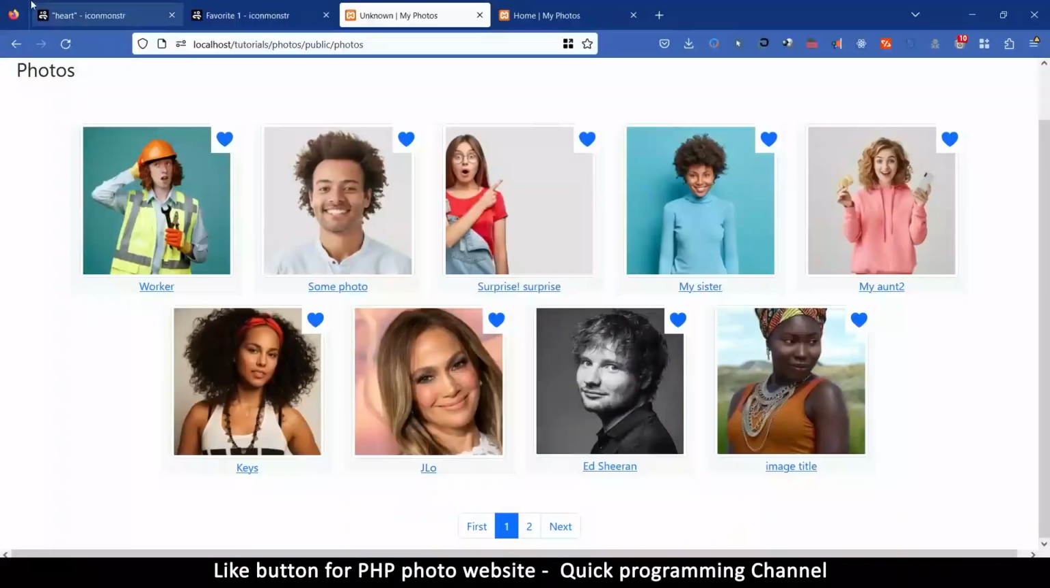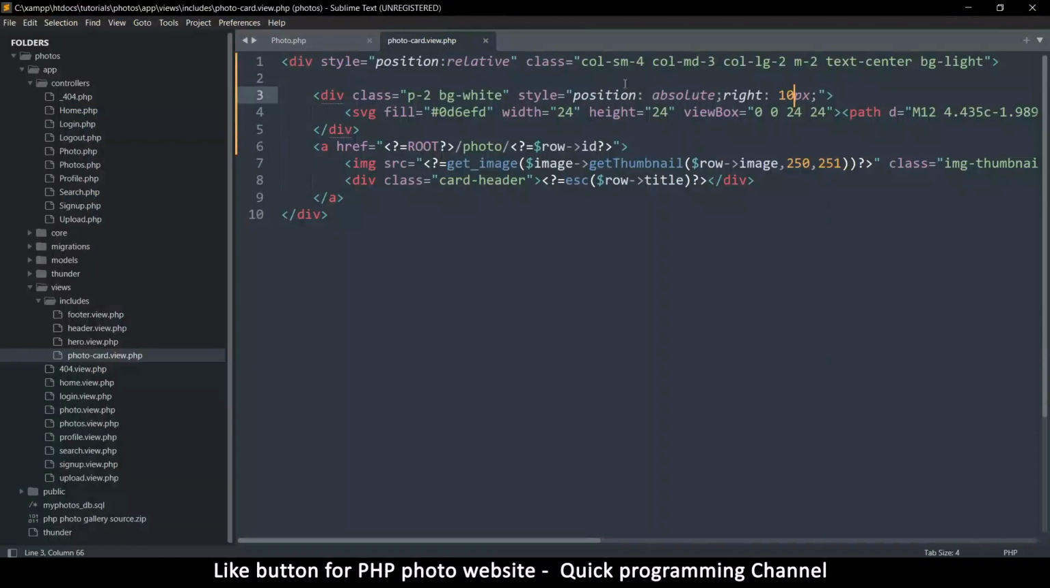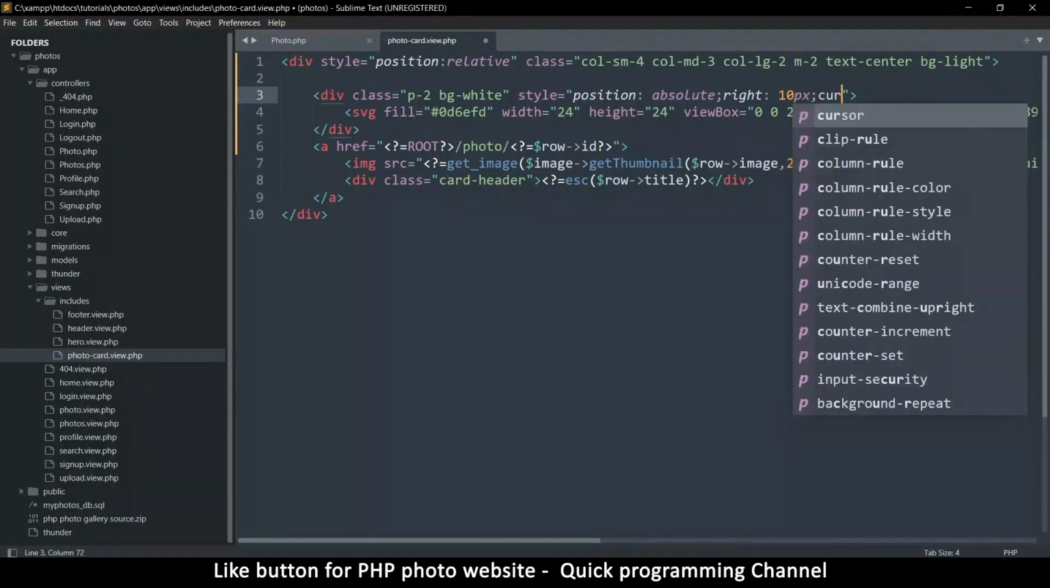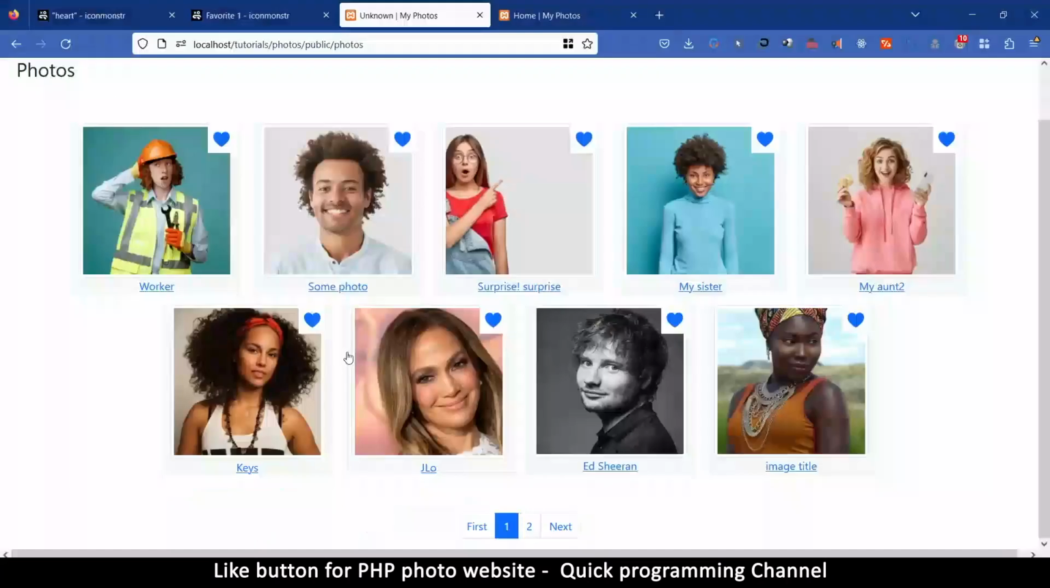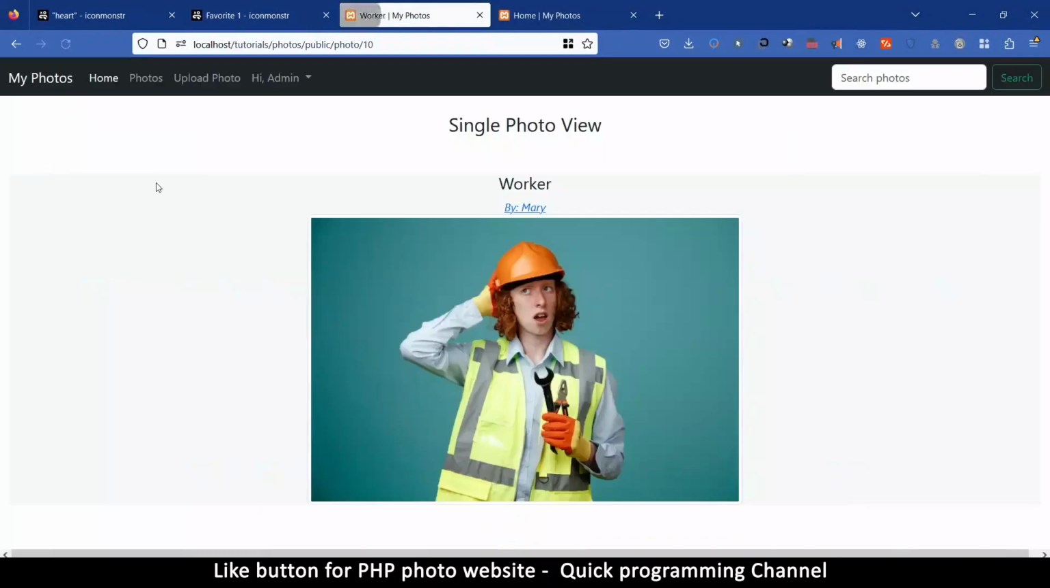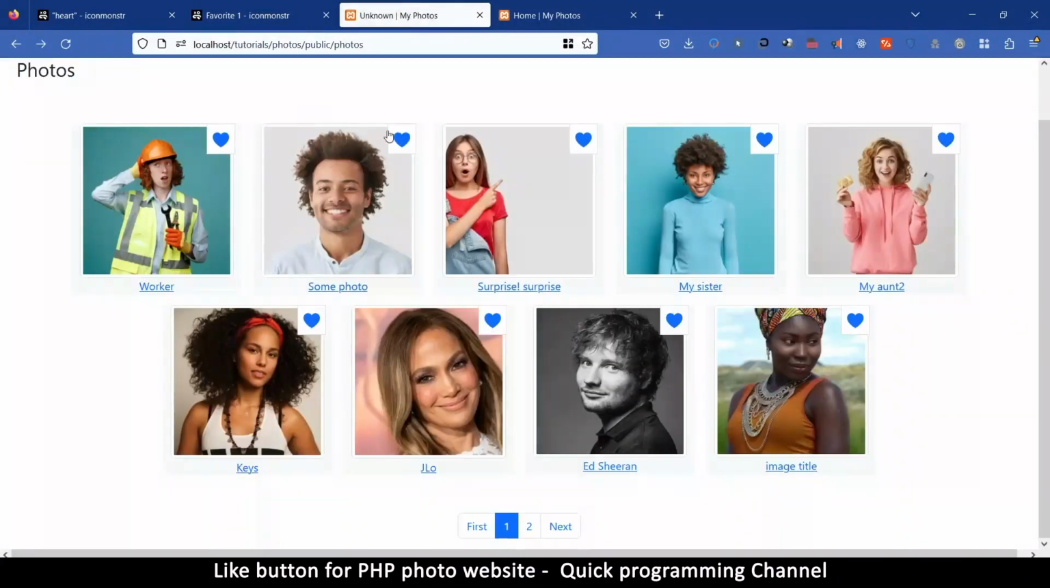Please go ahead and design that as you wish. Let's put a cursor pointer, and let's put a border as well. Okay, just so we can see what's going on, and there we go. All right, so we have a heart here. Now we want this to turn red when we click on it.